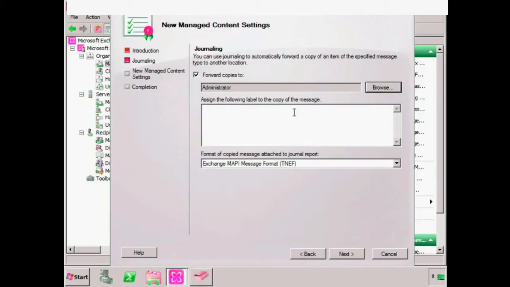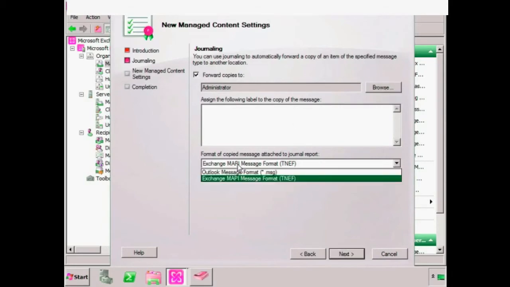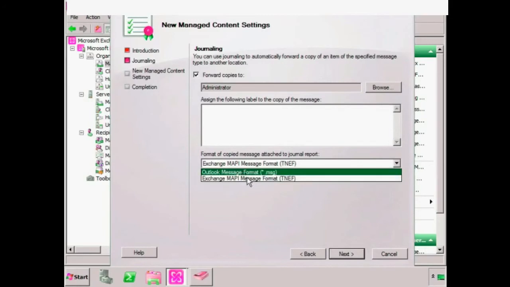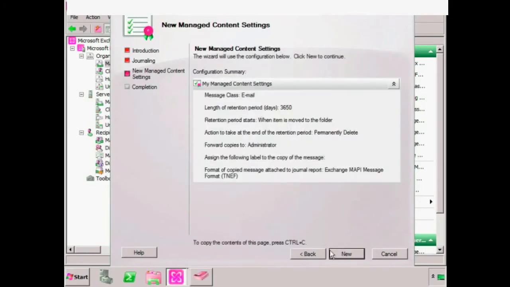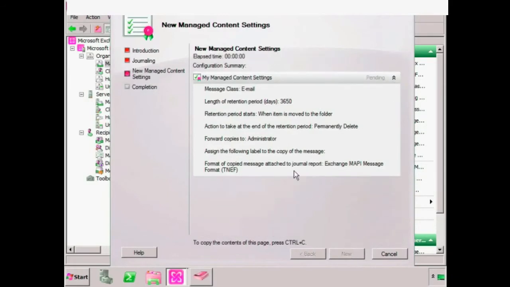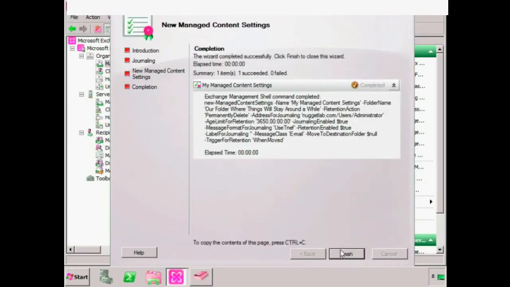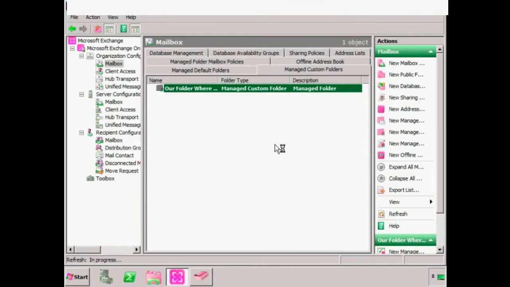Do you want to assign a label to the copy of that message so they can be searched upon later on, again, maybe potentially for e-discovery reasons? And also, do you want to manage the format of that, an Outlook message format or Exchange mapping message format? When we click the next button here, that'll actually apply the managed content settings for this folder and go through and essentially create the assignment of policy associated with the folder.